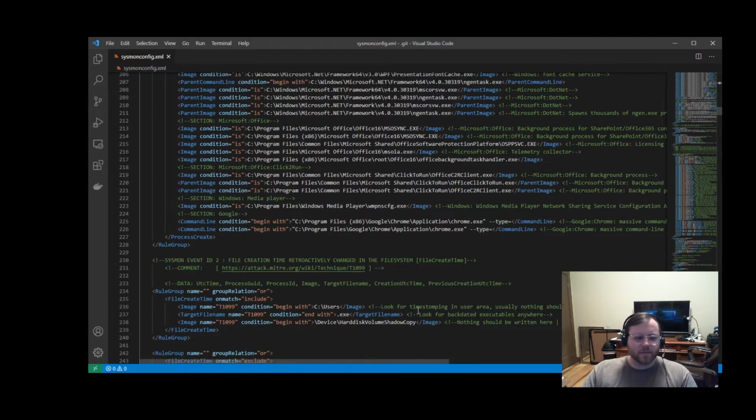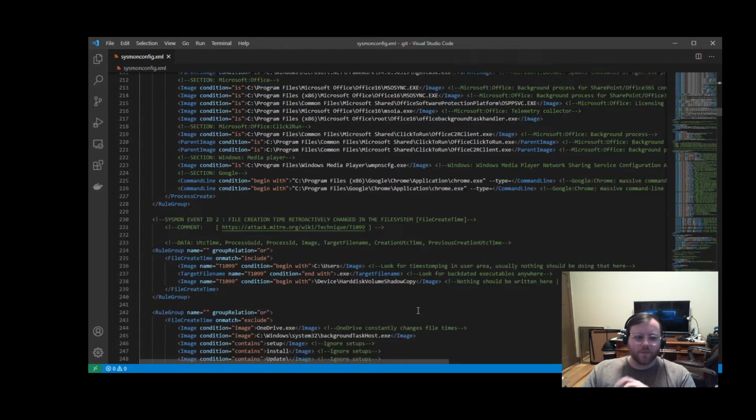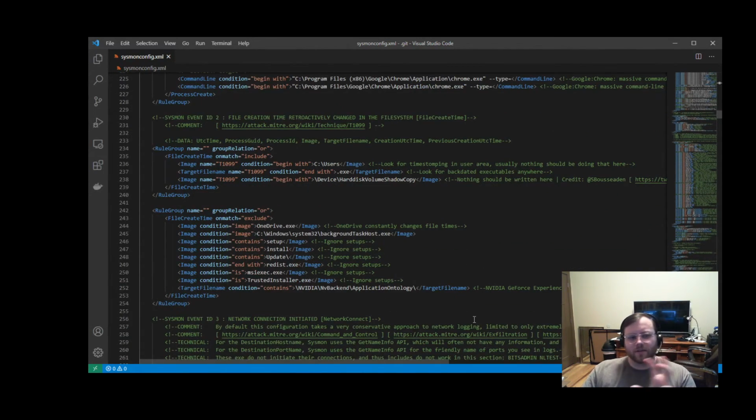Second section is going to be file creation times that have been retroactively changed. So this means a file's been put down on disk, and then for some reason that file gets its properties changed, updated to a new date and time. This could be something attackers are doing to screw with the system, resetting licenses, who knows what else is going on there. It's worth paying attention to.